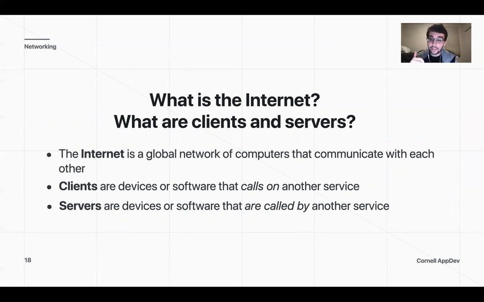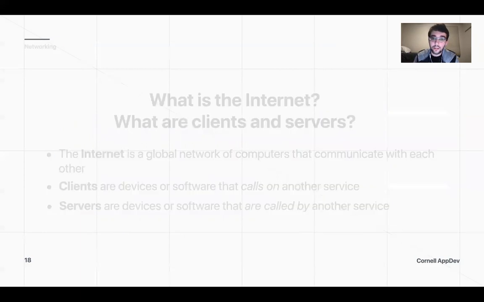You have your client, and that client is going to call on a service, and servers are the things that are called. So your iOS app is the client, and it would access a server by calling that server.